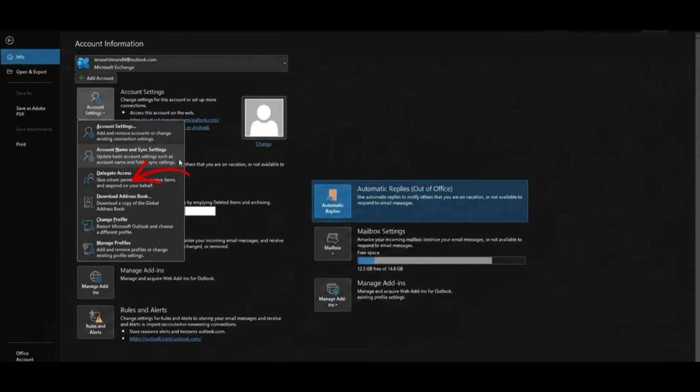Now, before we continue, let's quickly explain what delegates actually are. A delegate is someone you've given permission to manage parts of your Outlook account, such as your calendar, inbox, or meeting requests. For example, assistants or team coordinators often use delegate access to schedule meetings on behalf of someone else. However, by default, delegates can also receive copies of meeting invitations and responses, which may not always be necessary.